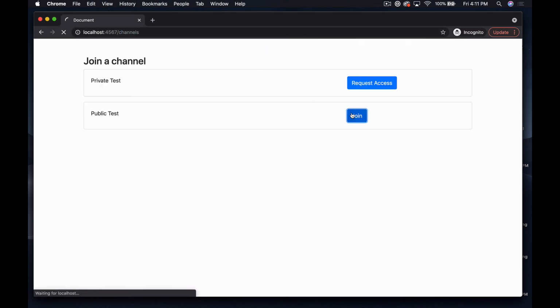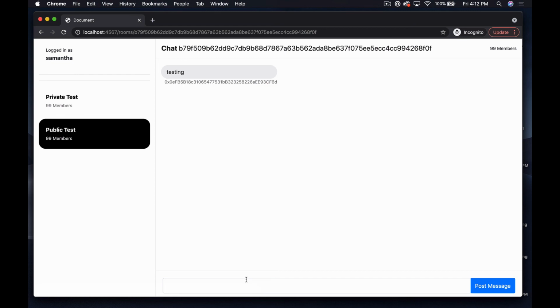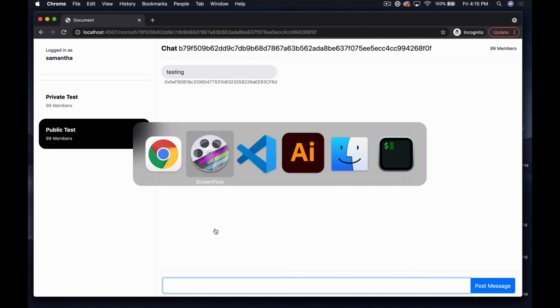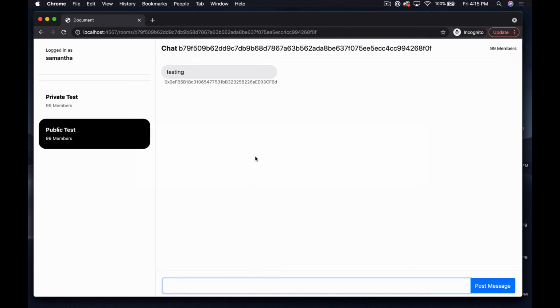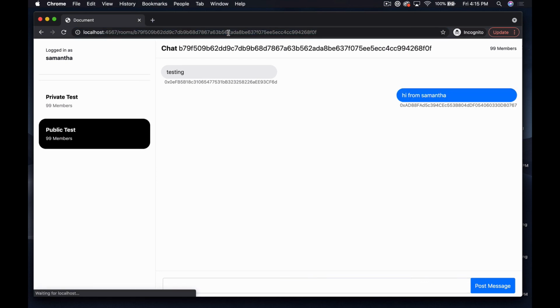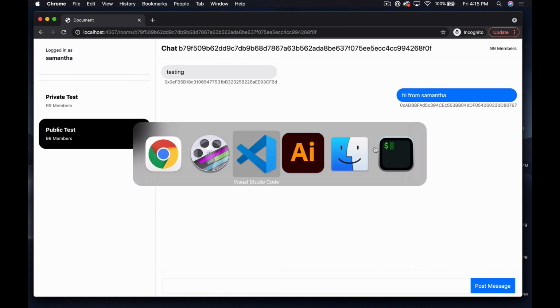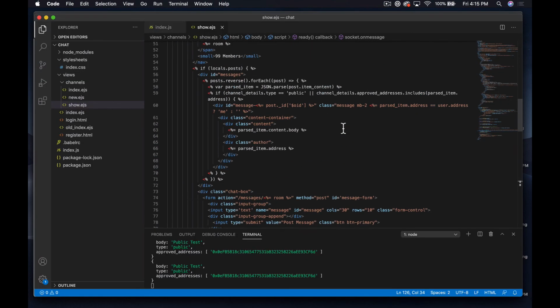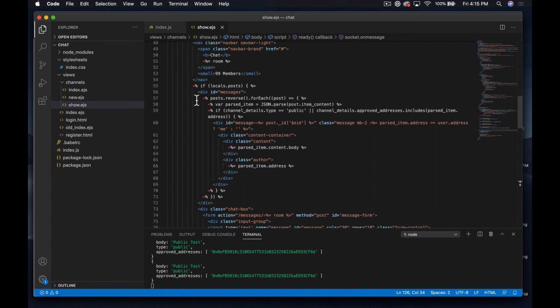If I join this public test, okay, I think we're going to end up in the same problem. So hi from Samantha. This one should also not show up. Okay, so that seems to be as expected. It's not right, but if we refresh here, I think it will show up. And the reason for that is because we're loading messages in two ways, which we've identified. When the page loads, we take whatever messages we have, put them on the screen, and we have logic built out for that.